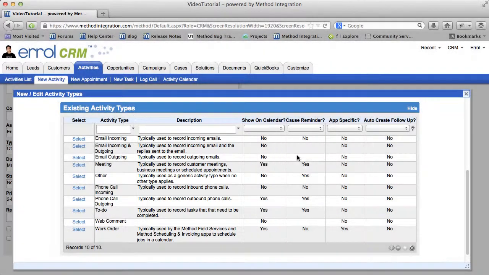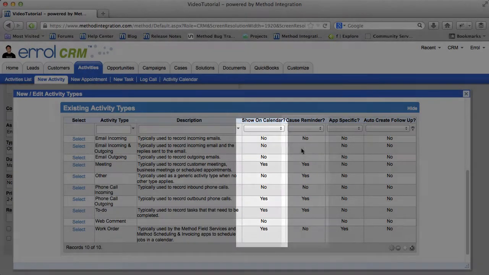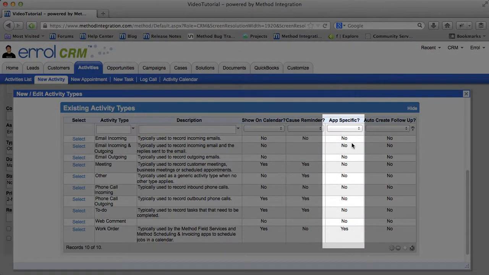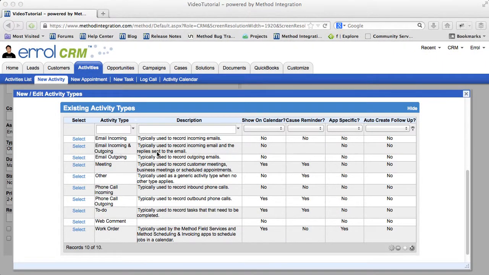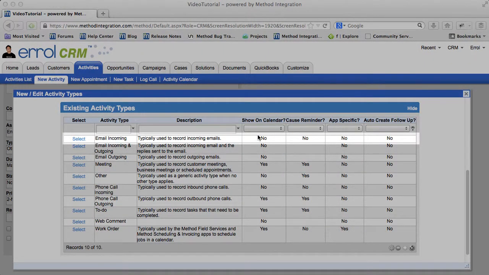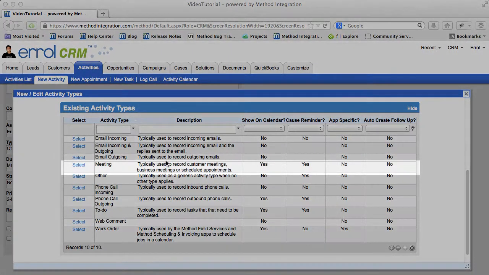What I will point out, however, are these 4 columns on the right, and they indicate whether an activity type is shown on the calendar, causes a reminder, is app-specific, or automatically creates a follow-up. So for example, let's say an email comes in, and you set that to the type of email incoming. It will not show up on your calendar, it won't cause a reminder. This activity type is not app specific, so you'll see it in the drop-down menu, and it won't automatically create a follow-up.